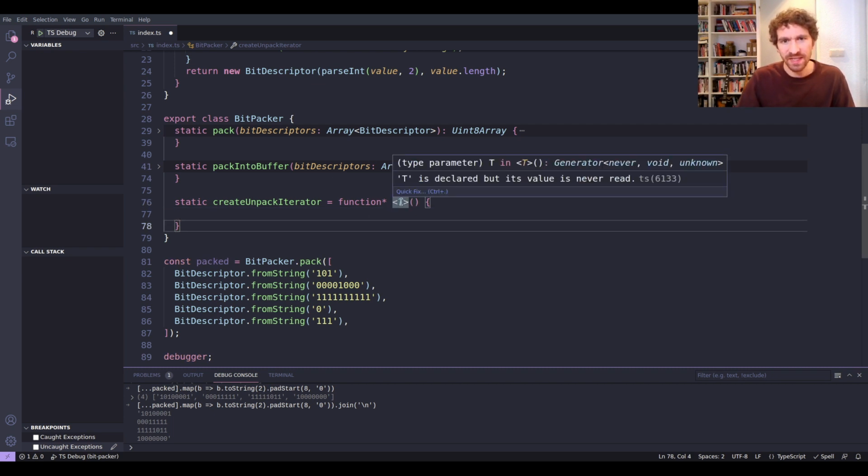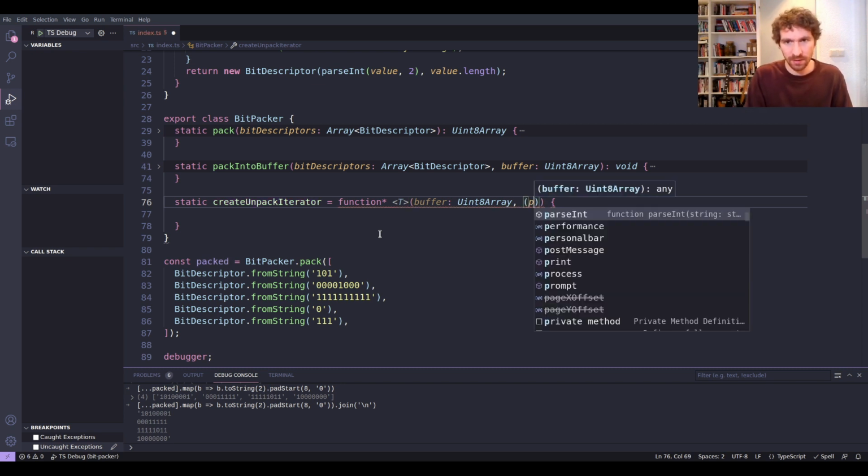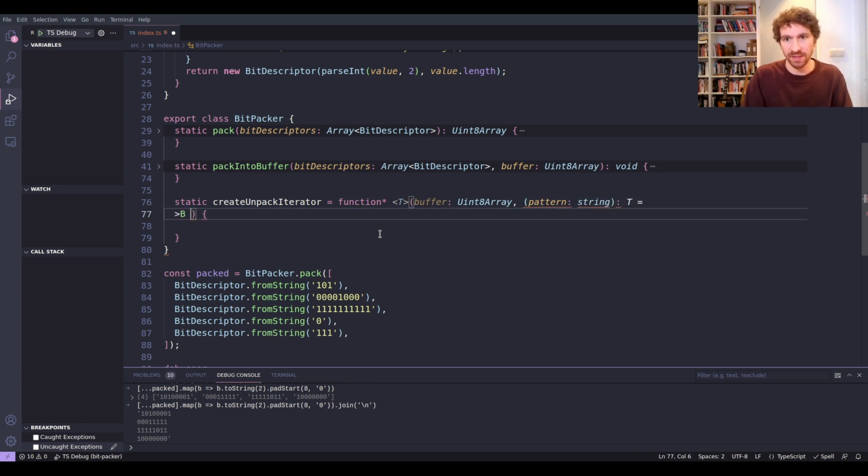We're going to take a T, and that's any type. The user is going to tell us that type. And we're going to say that we need a packed buffer. I'm just going to call it buffer actually, because why would we call it packed? That'll be a Uint8Array. And the other thing we're going to receive is a function which is going to take in a string pattern of bits and return a T, right? The T is what the user tells us they're going to return. So let's do that. Something that takes a pattern with a string, and this function will return a T.